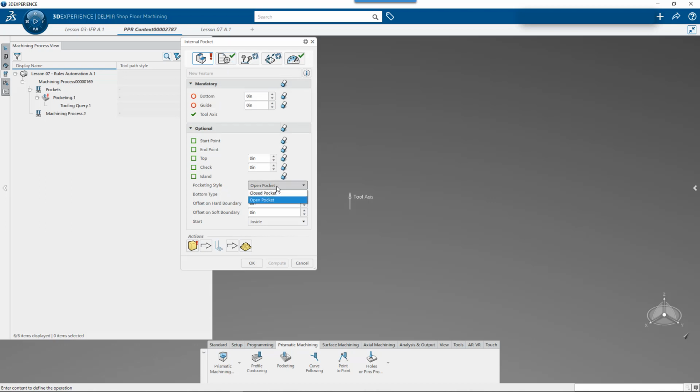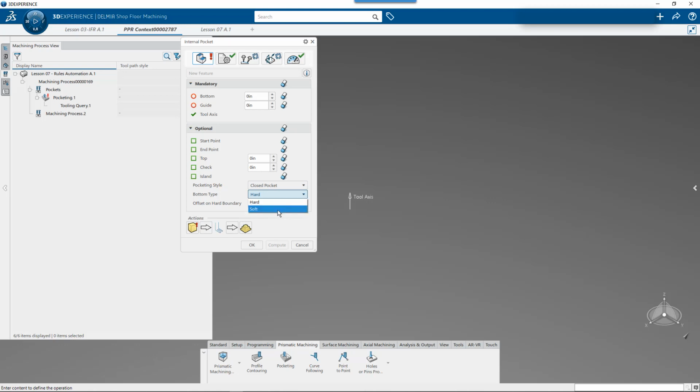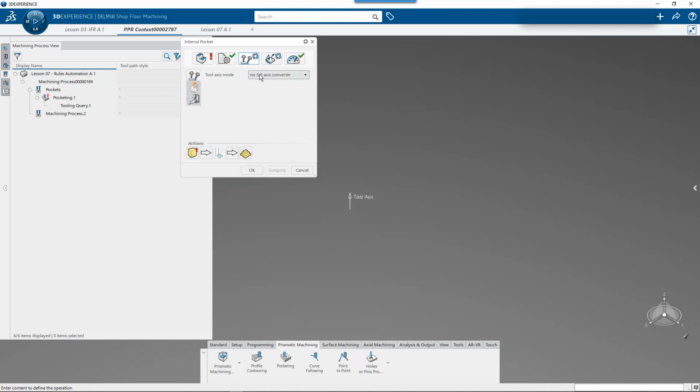So do I want it to be an open pocket or a closed pocket? Do I want the bottom to be a blind or a through pocket? Do I want an offset on the bottom? So let's say I always want to rough, and leave 10 thou on the bottom. I could set those values in here. And what I'm doing is I'm setting the standardization that I want.